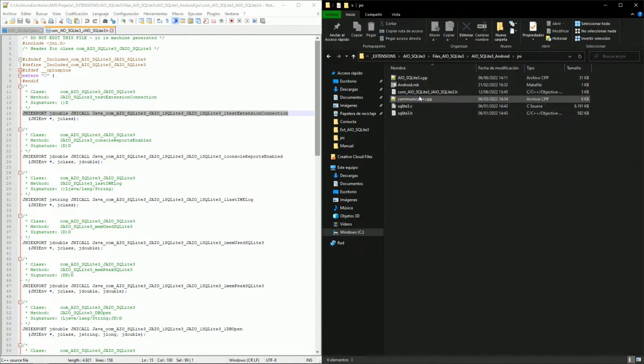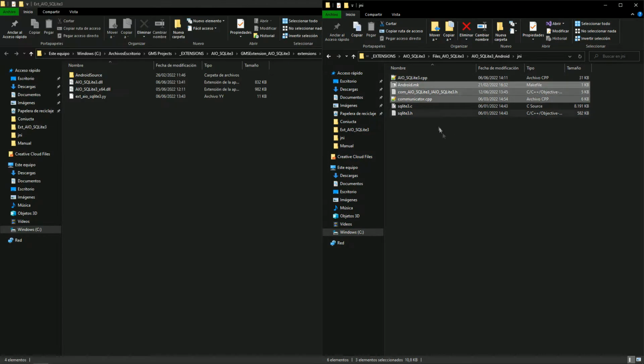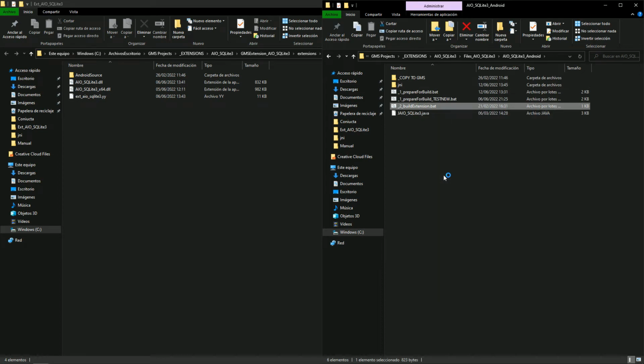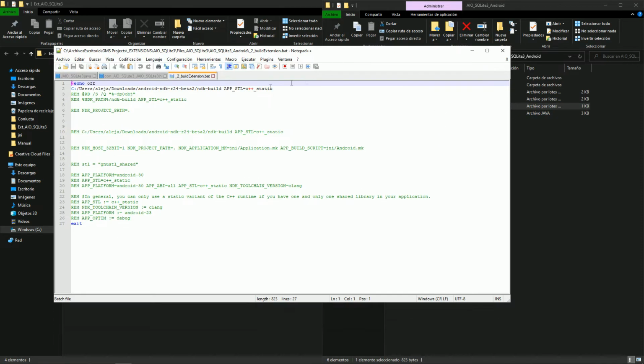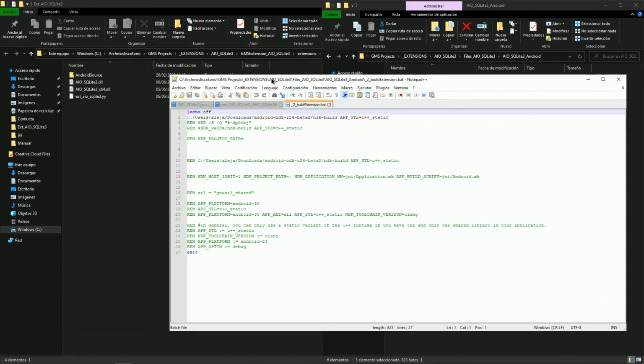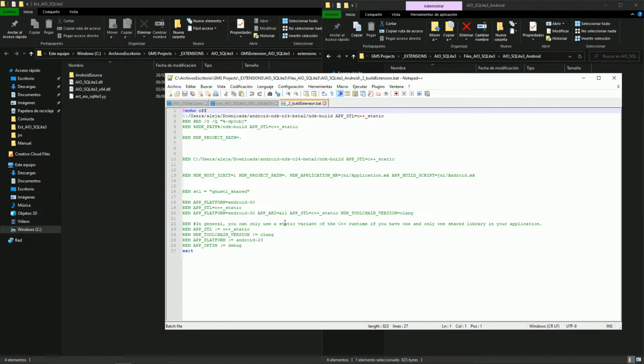Once you have all this ready, you have the header file and the communicator C++ file, and you have prepared the android.make file, which is this one. You can continue the process. How will you continue the process? Well, we have this second file, buildExtension.bat. So this one, well, I did a little bit of changing and stuff.